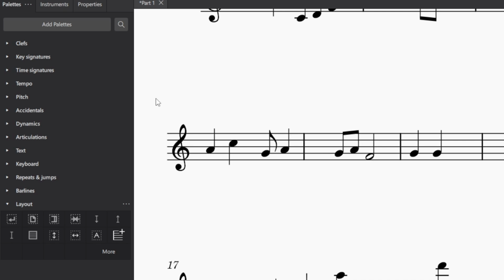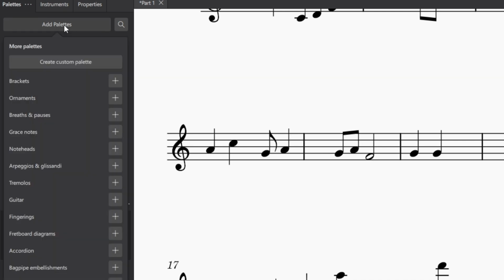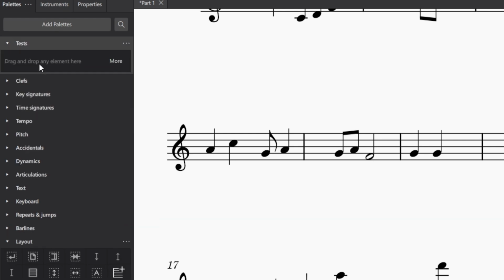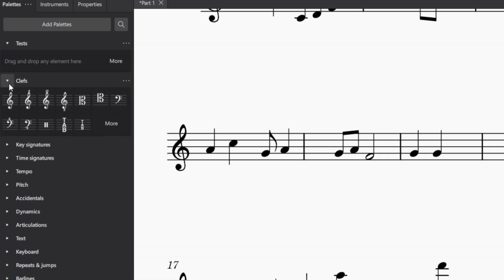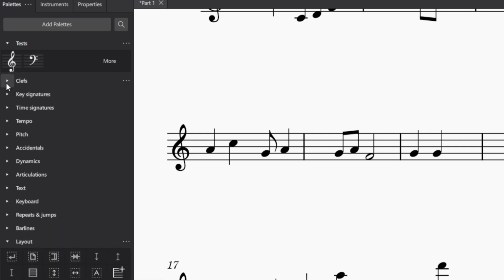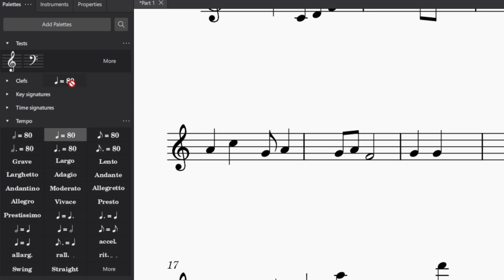The first thing I can strongly recommend is to add a palette and then create a custom palette. Let's call it tests. And create. And this is an empty palette that we can fill up with whatever we want, really. So I'm often swapping between treble clef and bass clef, but I don't really use any of the others, so I can keep my clefs section closed. It's also useful to have a crotchet tempo marking.